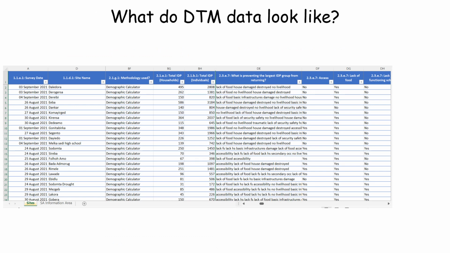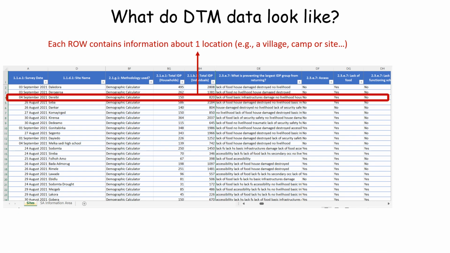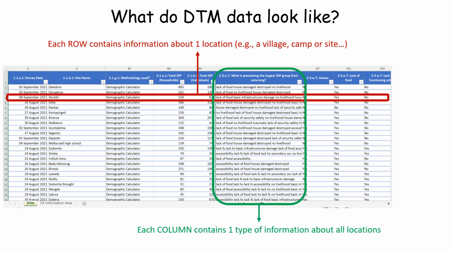It is also very important that partners know what DTM data look like and how to read them. For example, in the downloadable Excel files, each row contains information about one location, for example, a village or a camp or a site, and each column contains one type of information about all locations. Often, there are additional tabs in the Excel file that explain the data.